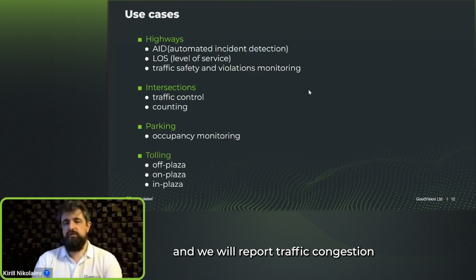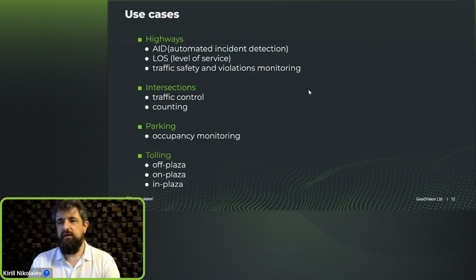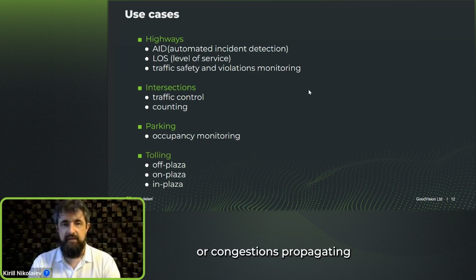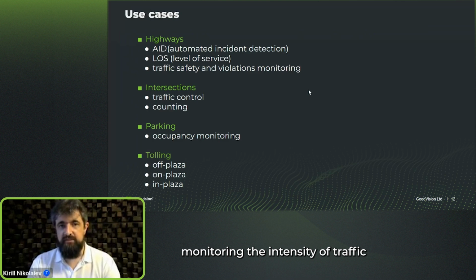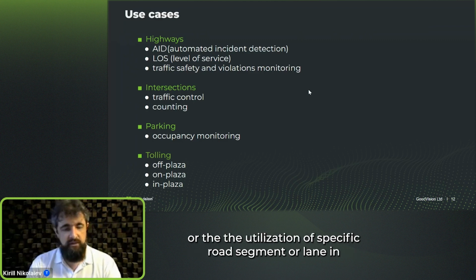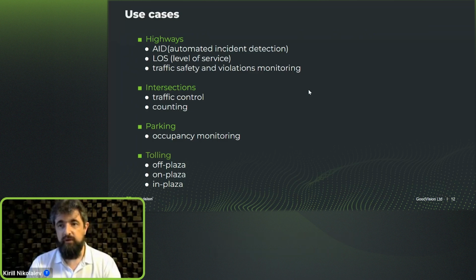And we will report traffic congestion, or congestions propagating or isolated congestions. Then level of service, basically monitoring the intensity of traffic based on different parameters like speed or number of vehicles, or we can measure the capacity or the utilization of a specific road segment or lane in PCUs, in passenger car units.